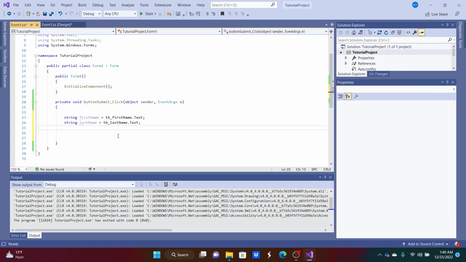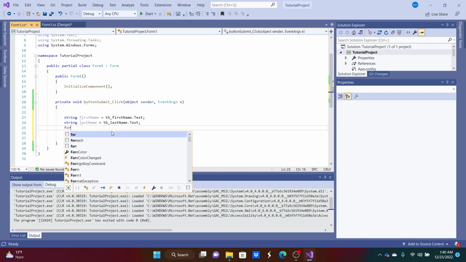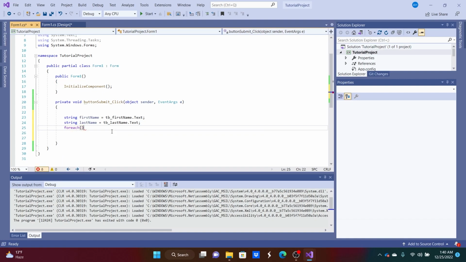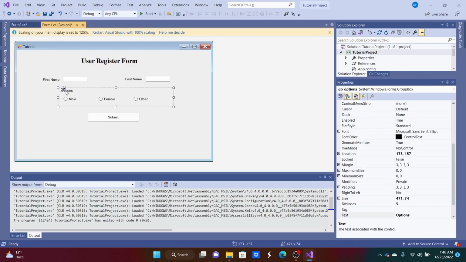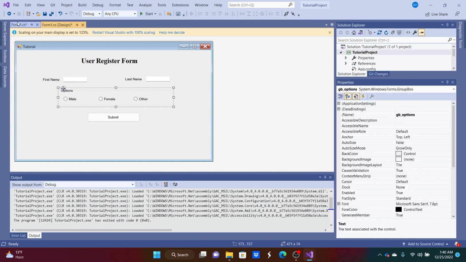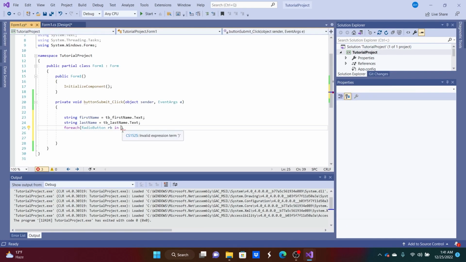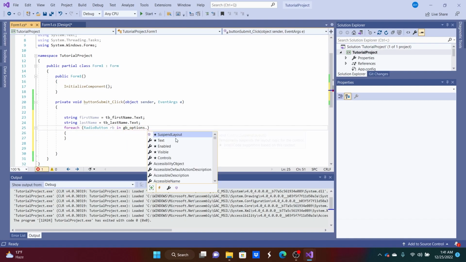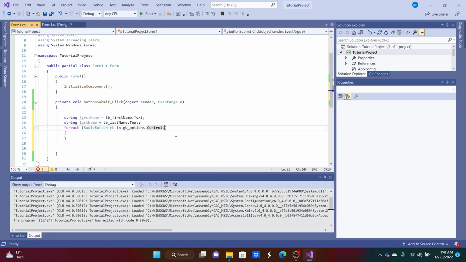All right, we go over here. We can do for each, and we'll just say radio button, and we're going to call this RB, and we're going to use the group box. Since it's in a group box called GB underscore options, we can just loop inside of that for radio buttons. So if we go group box options, there we go. And the reason why this is underlined is because we need to get the controls inside of it. So we do dot controls.